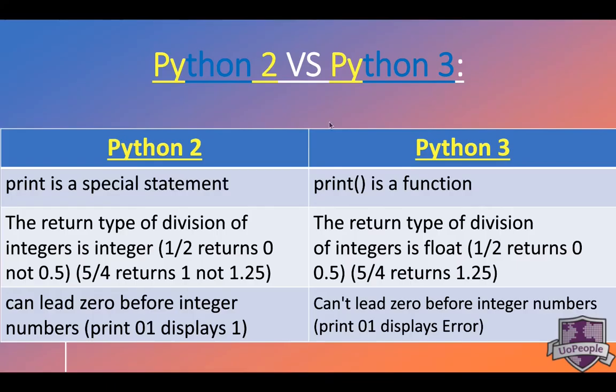In Python 2, print is a special statement. We will see what a special statement means and what a function means in the next lesson. But what we have to know right now is that in a special statement we don't have to put parentheses, but in a function we have to put parentheses.